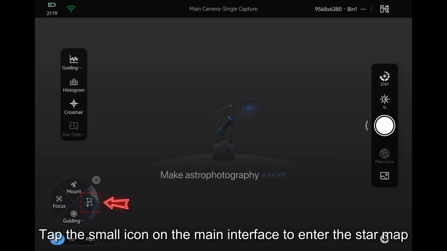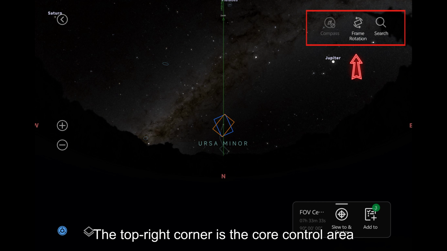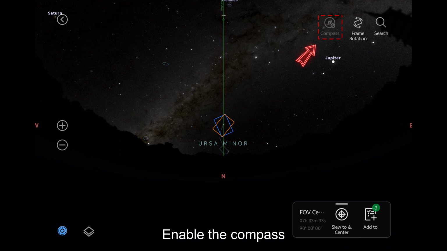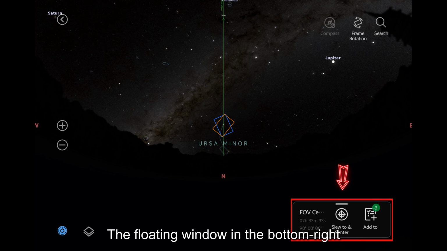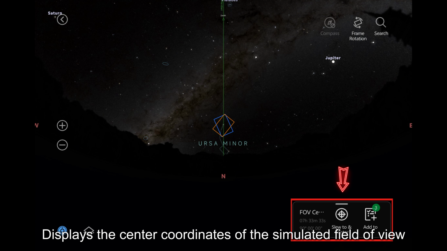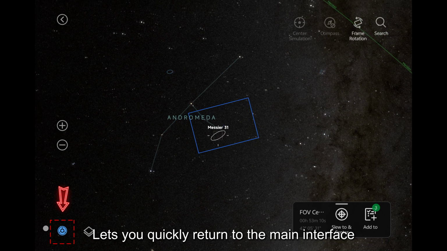Tap the small icon on the main interface to enter the star map. In the star map interface, the top right corner is the core control area. Enable the compass, and the sky will automatically adjust based on your orientation. The floating window in the bottom right displays the center coordinates of the simulated field of view. The blue icon at the bottom left lets you quickly return to the main interface.